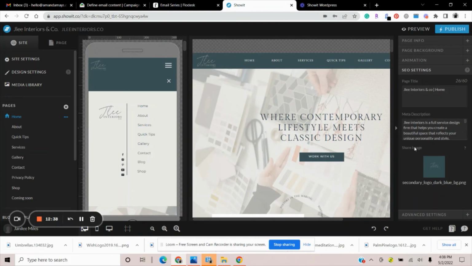This is where you're going to put in your meta description and the page title right here and your share image right here. This is really important if you are wanting to rank on Google, which I'm sure all of you do. If you're a custom client, I take care of this for you, but if you are a template customer, then this is a good place for you to make sure that you're adding your meta description so Google doesn't try to pull it directly from the website.